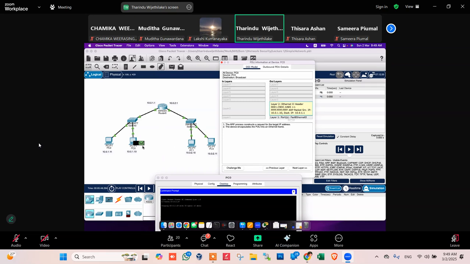Now, what the protocol does is, okay, my destination IP address is not within my network. Therefore, I have to go out from my network. So to go out from my own network, I have to go through the default gateway. So that is the logic of the device, right? So to go out from the network, you have to go to the default gateway.